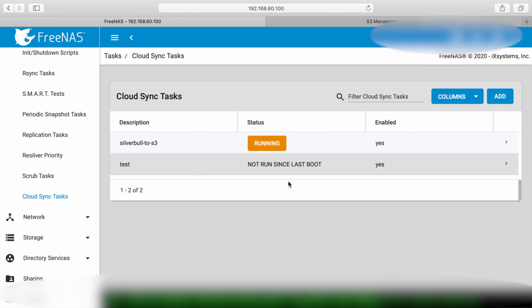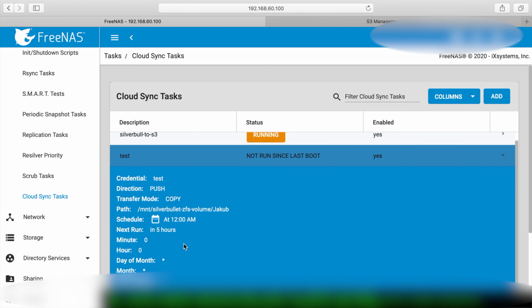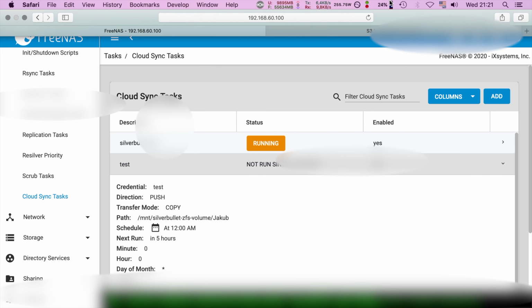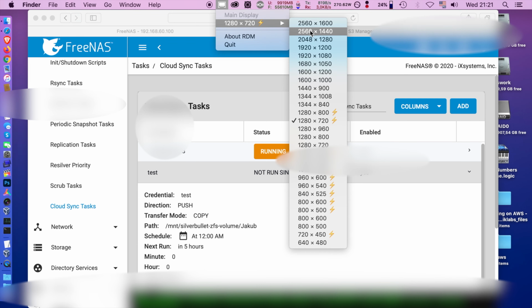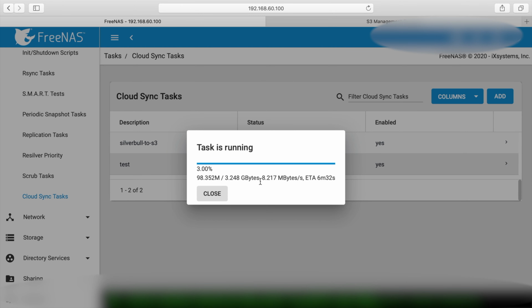Once this is done, you get a message that the sync has not run since last boot, and I can just start it manually here. I managed to click and the sync is running, so if I go here, I can see that I'm sending at around 9 megabytes and it's gonna take 6 minutes. So I'll cut this video now and get back to it once we are done.